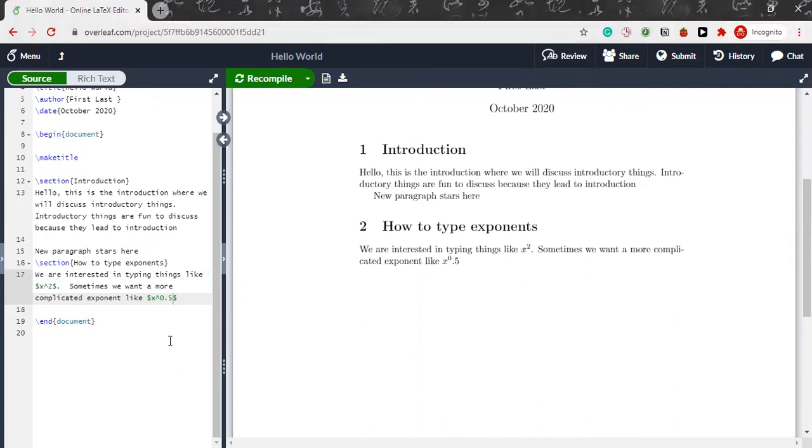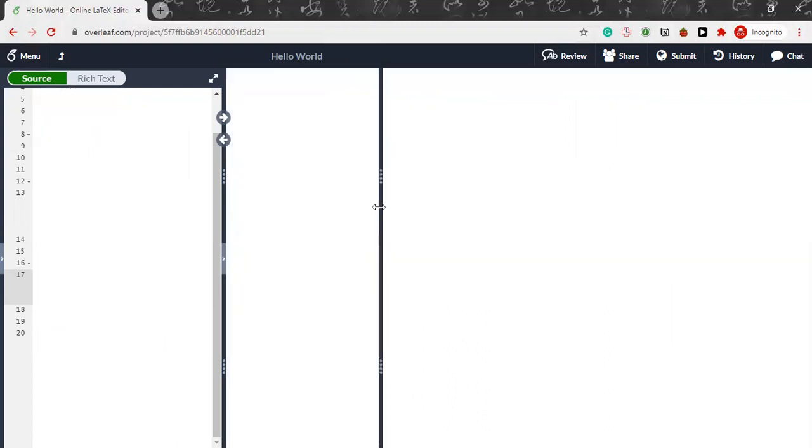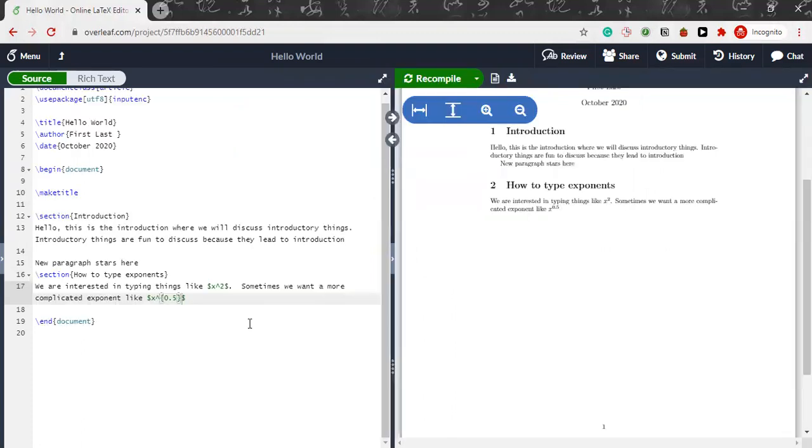So when your exponent is a little more complicated, where it has multiple characters, you need to surround it in these curly braces. Then it'll raise it to the entire 0.5. So this is going to get fixed now. There you go. So this is a more complicated exponent, like x to the 0.5. Okay, so this is exponents.